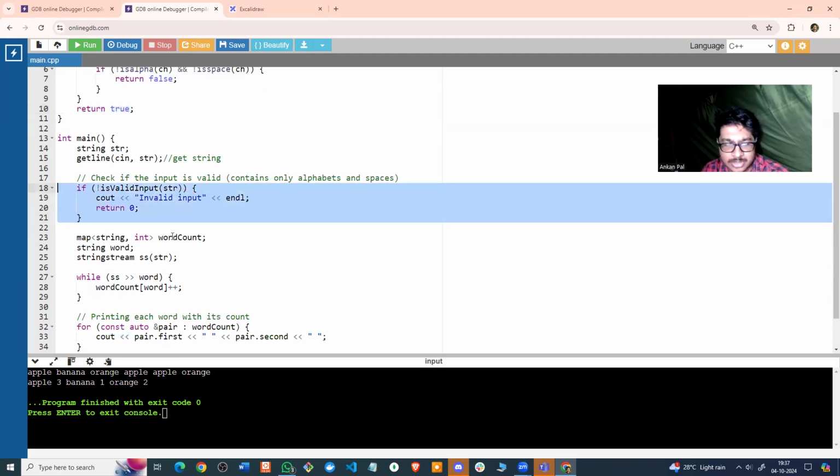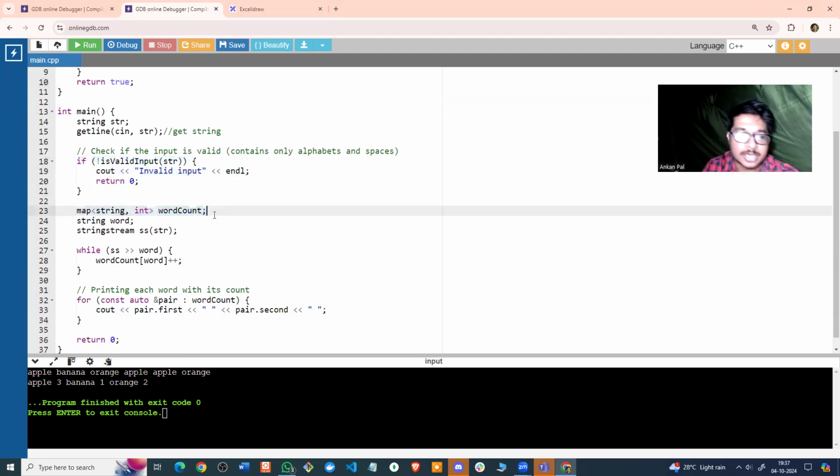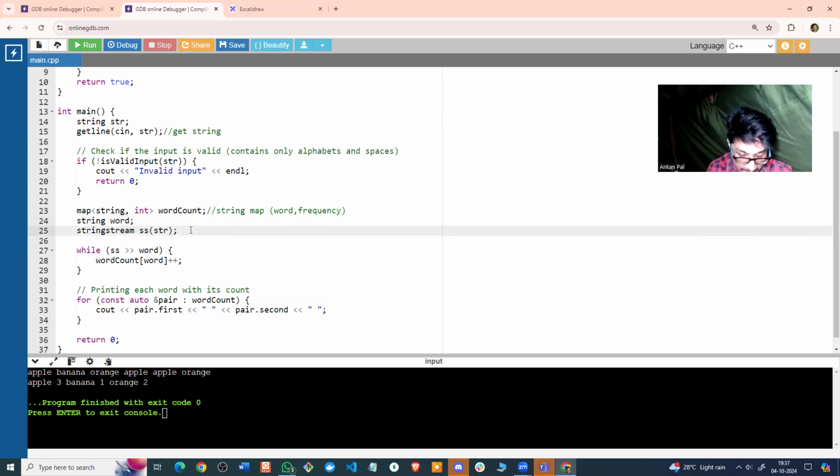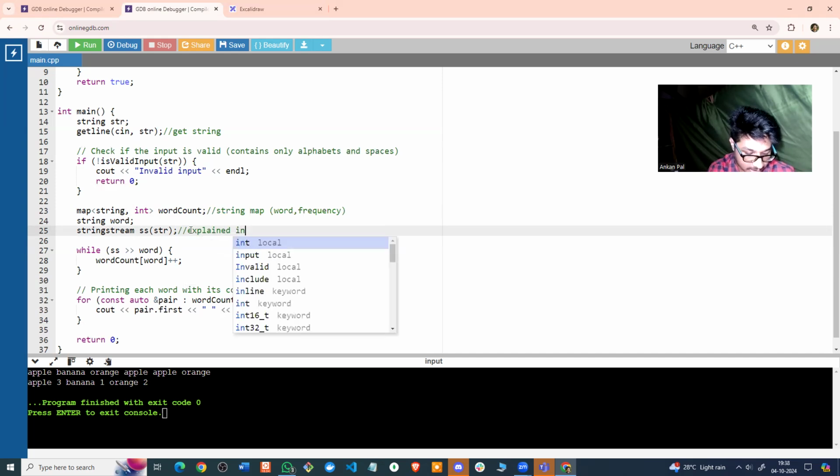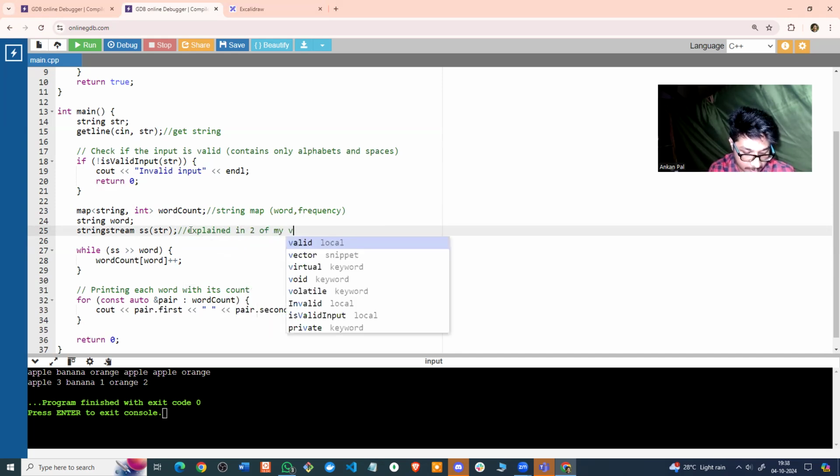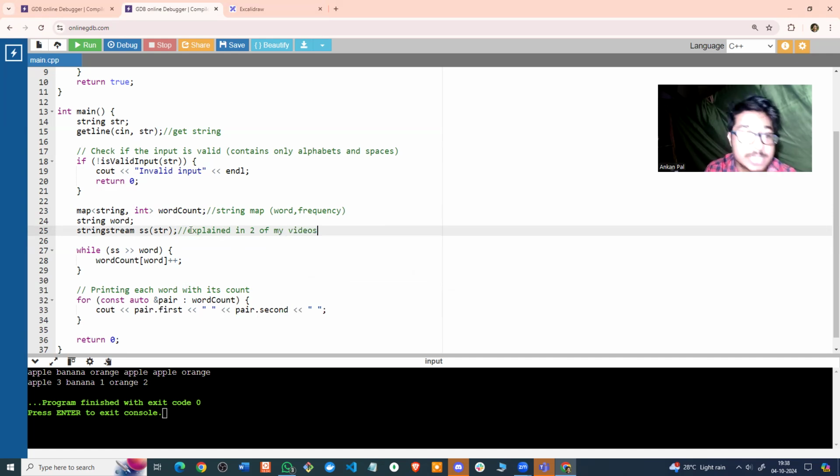So if this if condition is not satisfied, we get here. Here I'm simply taking a string map, which will store first my word, next the frequency of that particular word. This is the easiest implementation. Then I have taken a string stream. String stream I have explained in two of my previous YouTube videos on this channel, so please check that out.